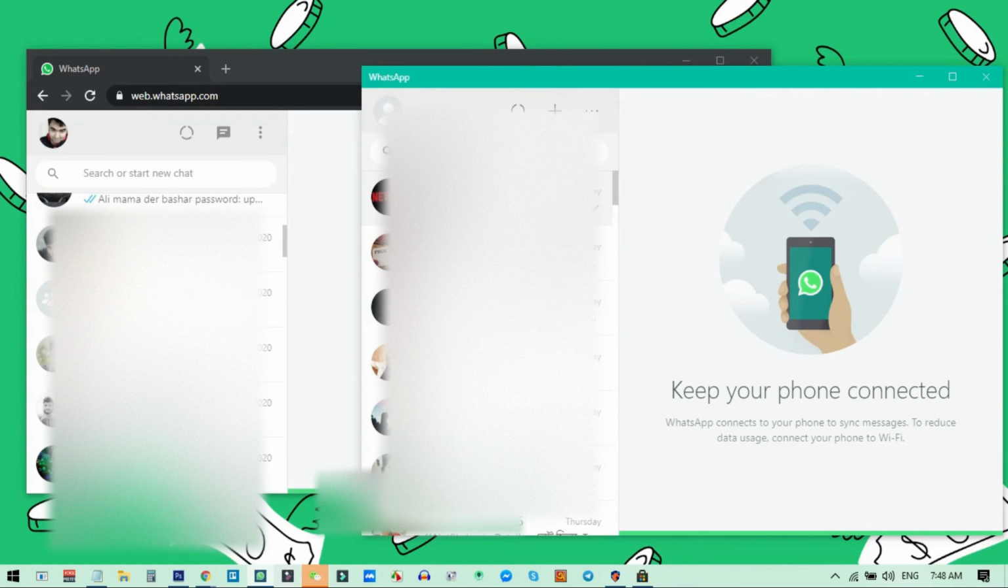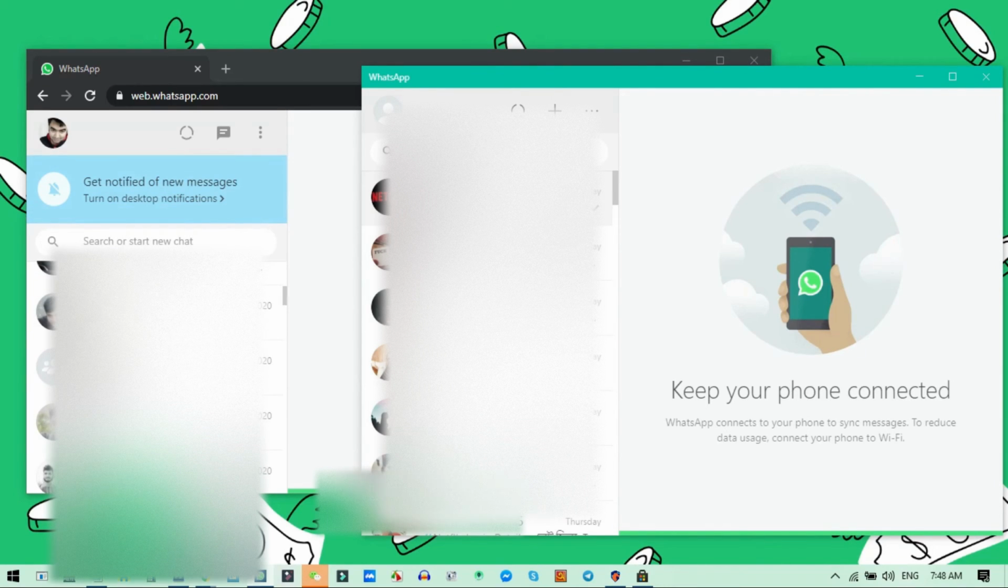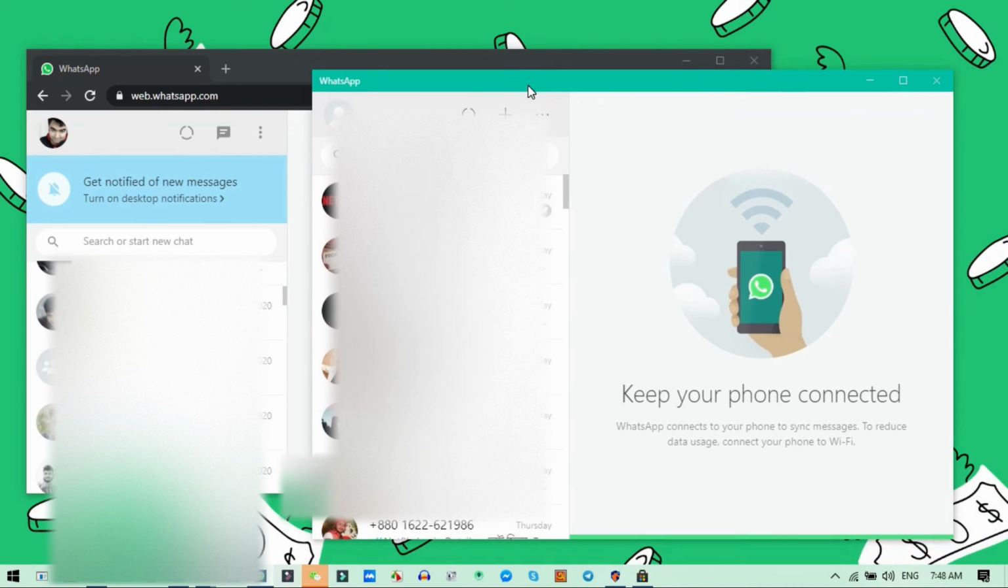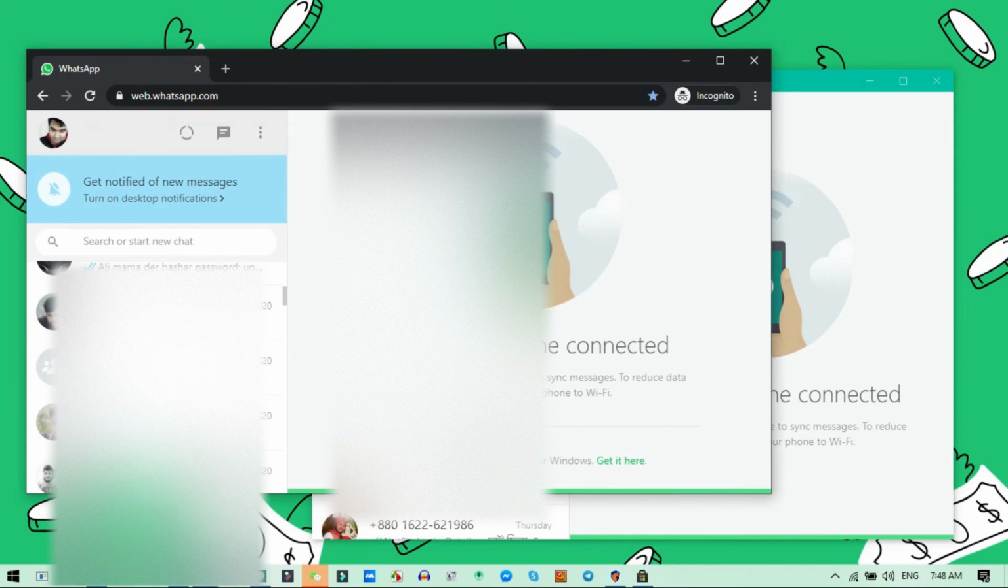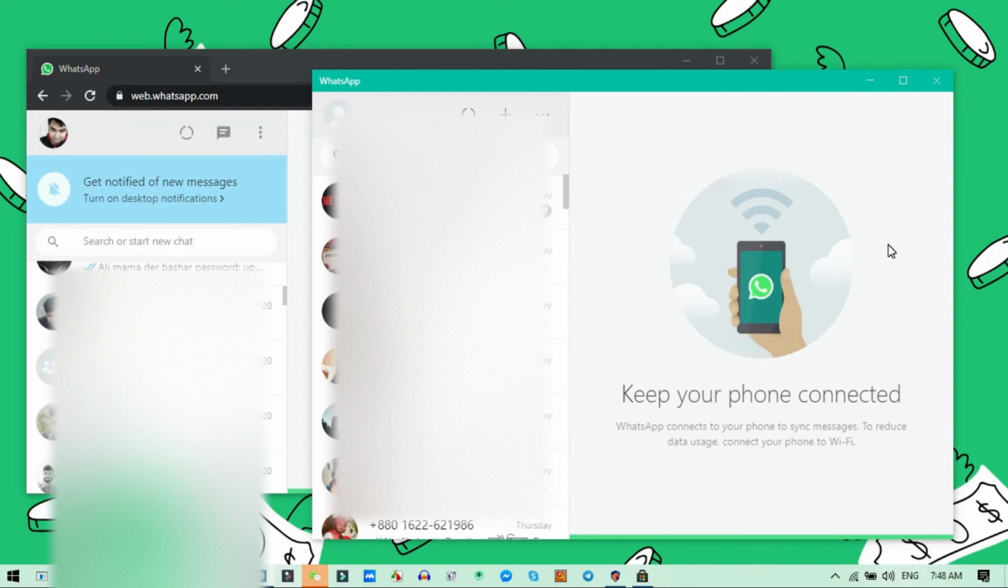So this was a quick tutorial on how you can use two or more WhatsApp on the same PC at the same time. You can just install one on your PC and use another inside the browser, and you can communicate. There is no limitation, the same process and the same system, the same PC available for the two WhatsApp. Everything is the same, but one is inside the browser and one is inside the software. So this is how you can do this.